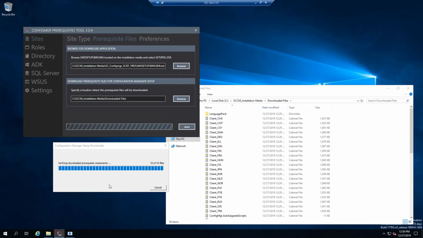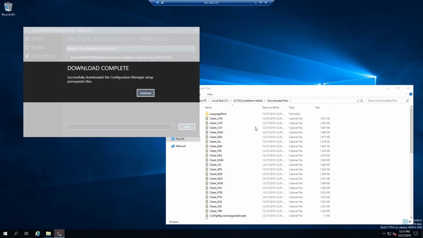So all the files are downloaded. It's now just trying to go in. It's doing some kind of a checksum on it just to ensure the integrity of the files. All right, the download is completed.